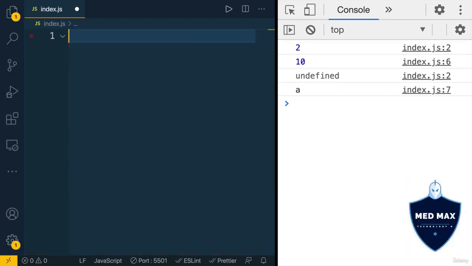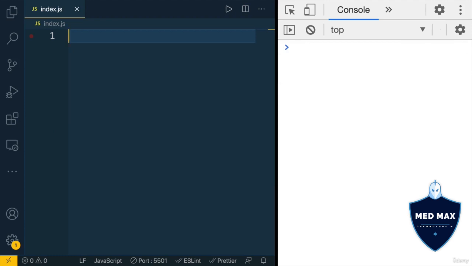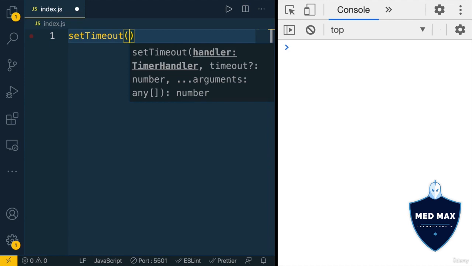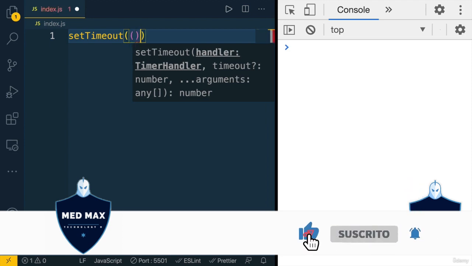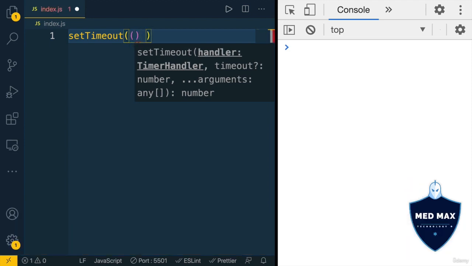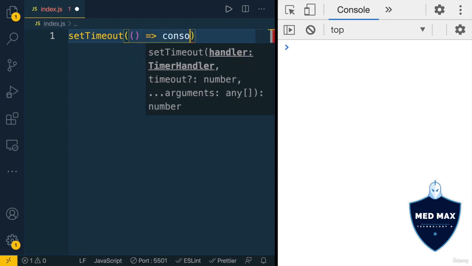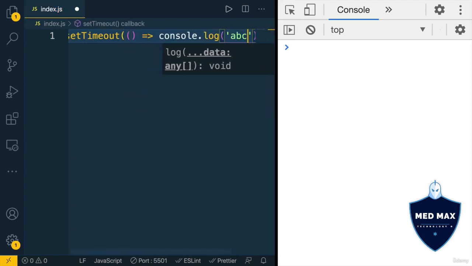And now let's talk about callback functions. Let's here type following: setTimeout. It is a function that is available here globally, and this function accepts handler as first argument, and as second argument you could specify timeout. Let's as first argument type here arrow function syntax. It will not have any parameters, like that, and let's print to the console ABC.